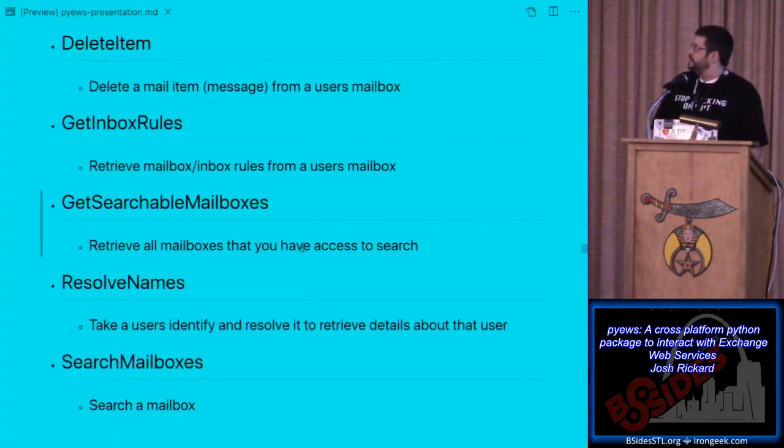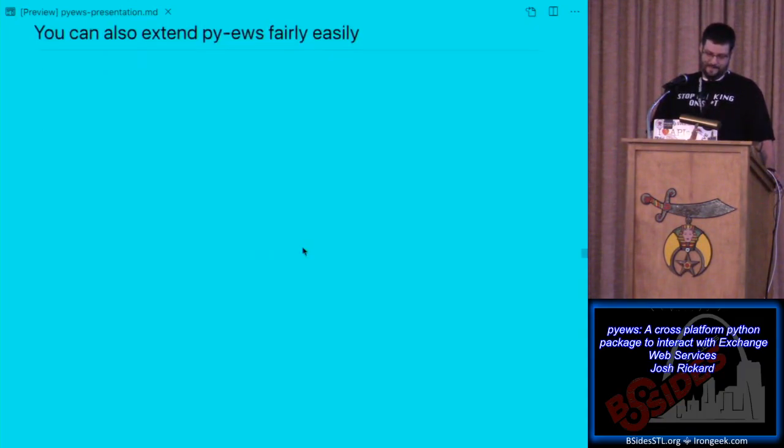And currently, these are the ones that we actually support. We can delete items. We can get their mailbox rules. You can get all of the searchable mailboxes, meaning whatever I'm authenticating with, these are all the mailboxes that I have rights to search. Cool thing is that it will expand all distribution groups found and automatically add them to a list. You can resolve the names, and you can search those mailboxes. This is where the juicy stuff gets.